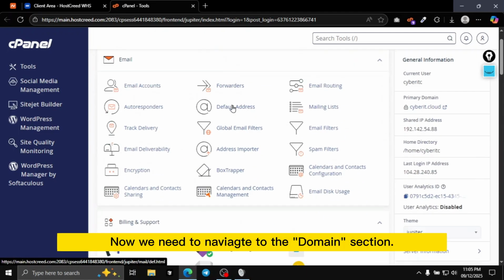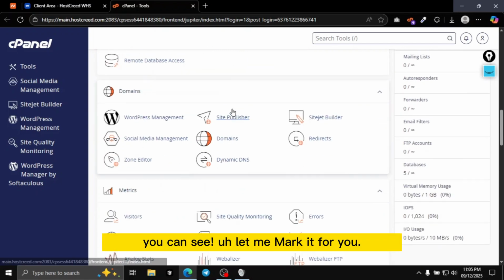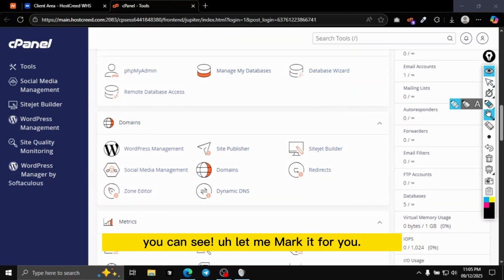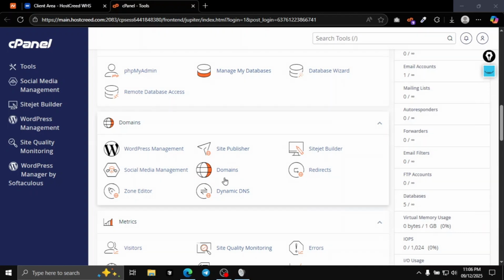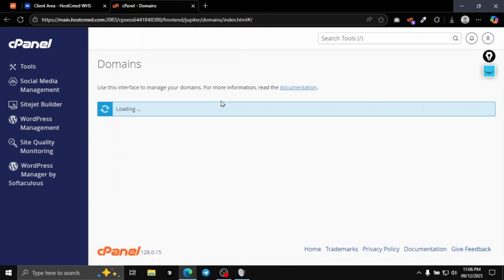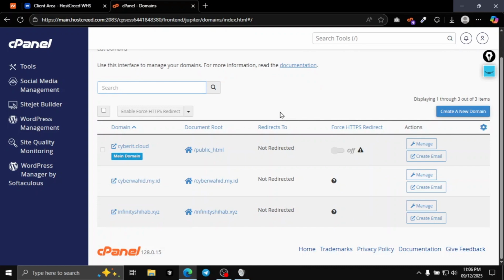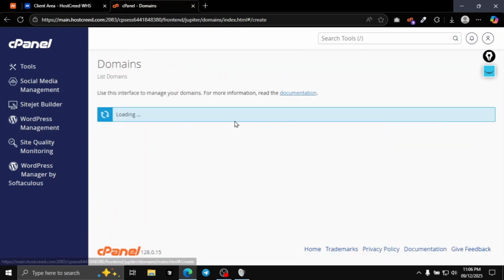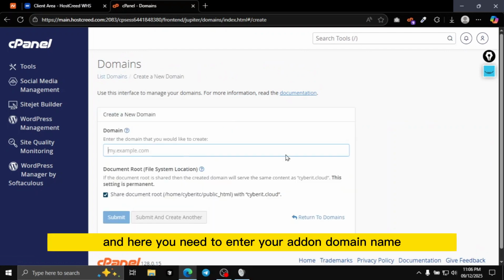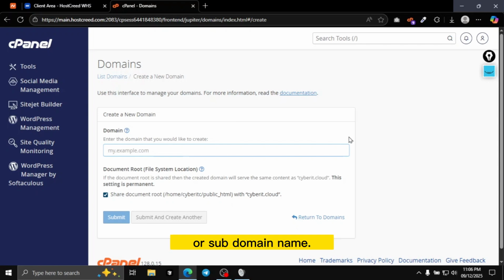So now we need to navigate to the domain section. You can see, let me mark it for you. Here you can see the domain section, and then click on domains. And now to create an Addon domain, you need to click on create new domain. And here you need to enter your Addon domain name or subdomain name.